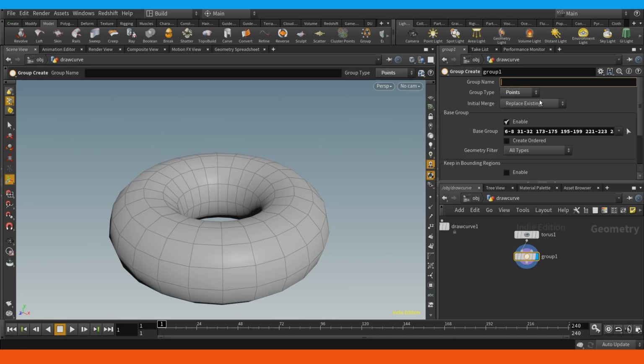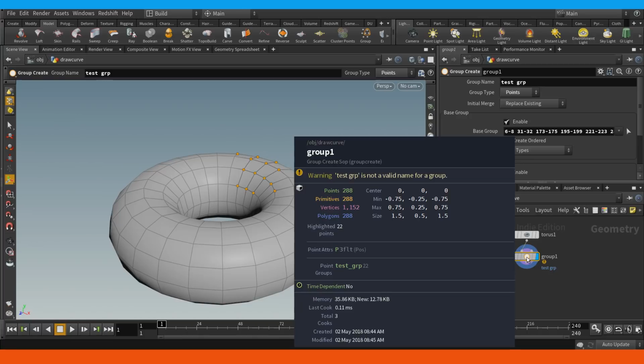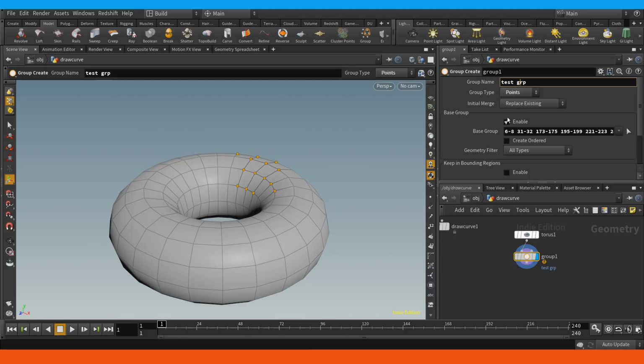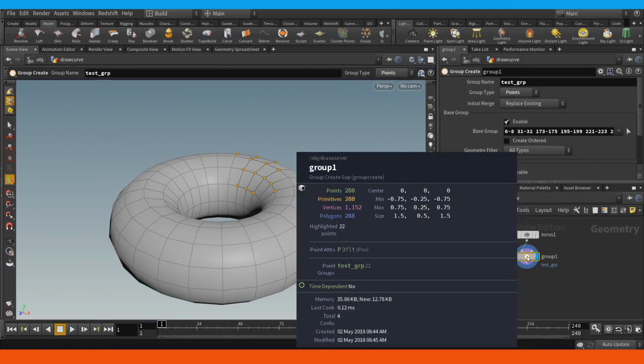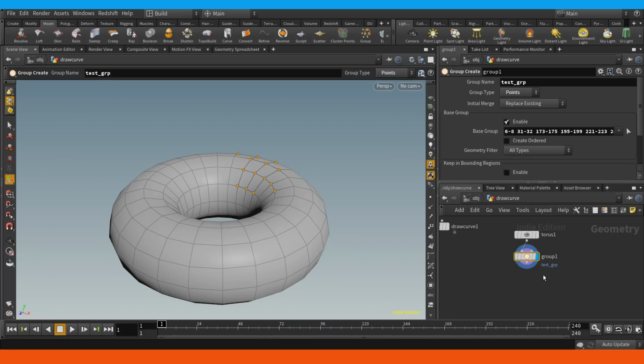But we do need to give our group a name, so we'll call it test group. And if I middle click over on the node, oh, we get a warning. Test group is not a valid name for a group, which is a good point because we need no spaces in our group names. Okay, so we use an underscore instead. Now we can see that there is a point group here called test_group. It has 22 points in it, and that's really good to know. And we can do some cool things with that group.